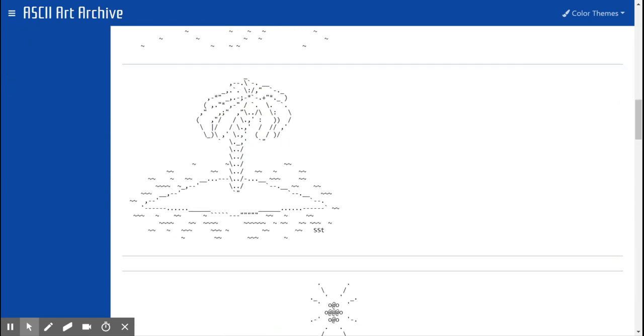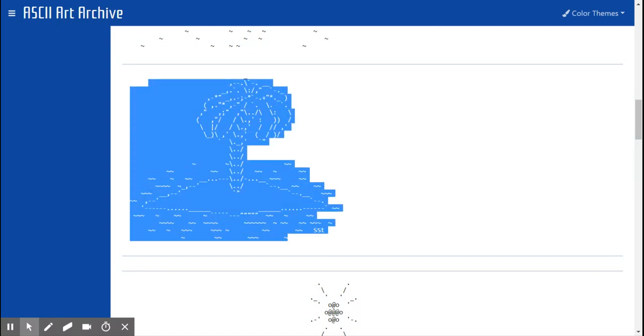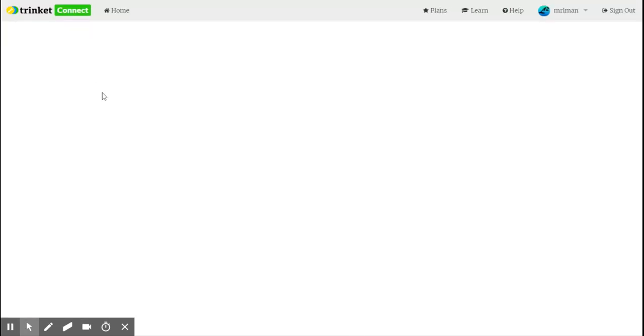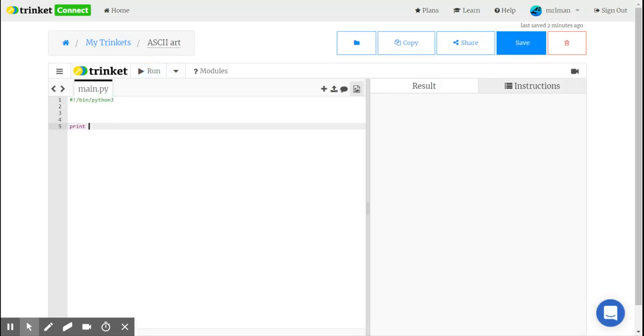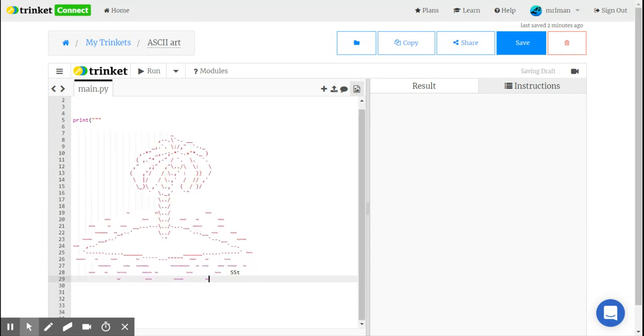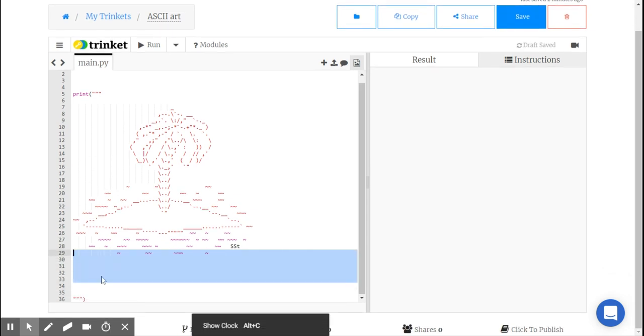Okay, let's say I want this particular one for my game. I can simply copy it like this. Oops, I left off a bit. Control C, and then I can go back to my trinket game, and I could simply say print and a multi-line string. You need 3 quotation marks, and I could put that in the middle.